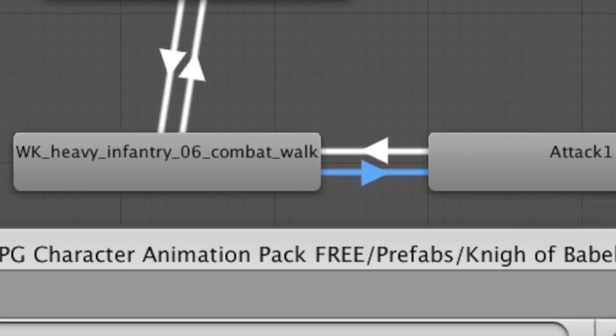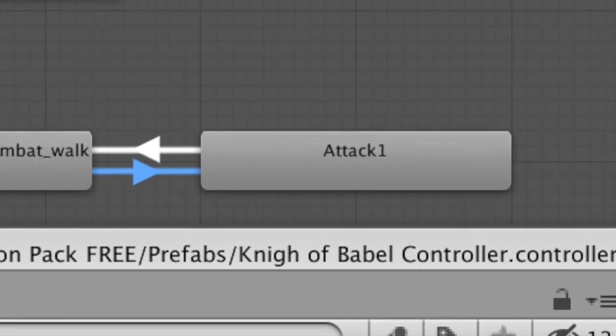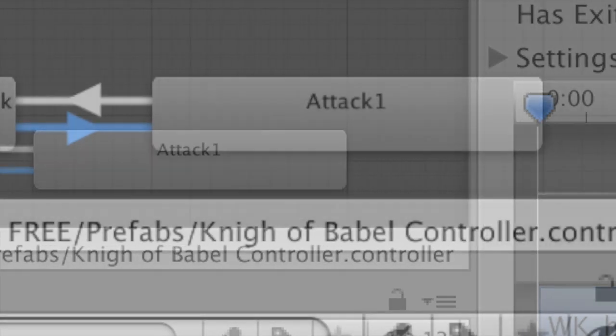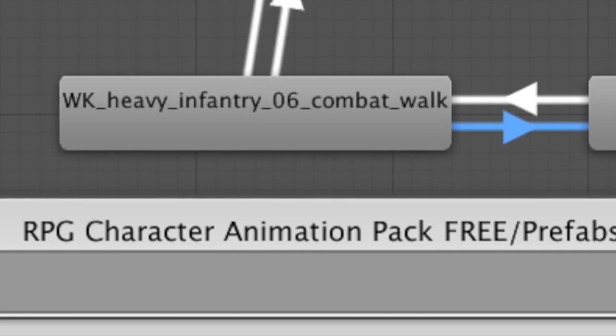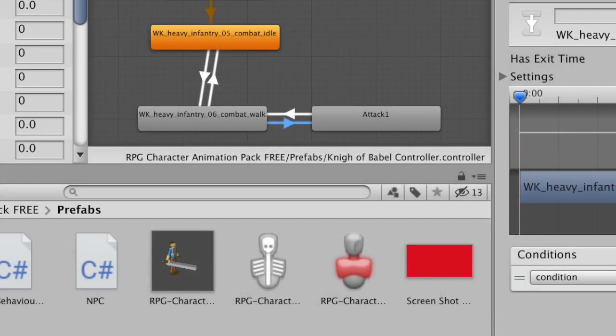When right-clicking, you can make the transition to the attack animation from the walking animation and back to the walking animation from the attack animation. I have set mine up as such because the character is perpetually in the walking state, and I want him to attack from that state and then return to the walking state when he is done attacking.